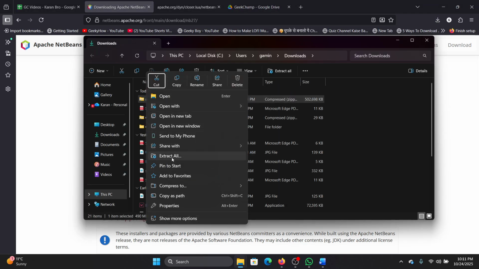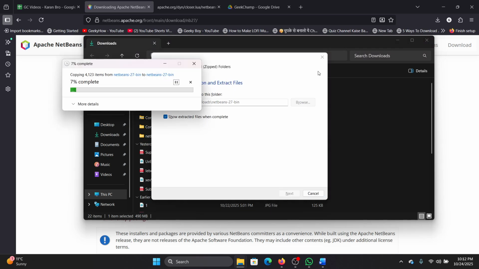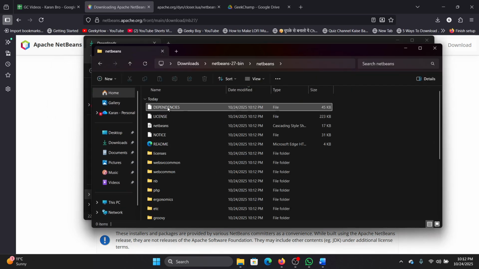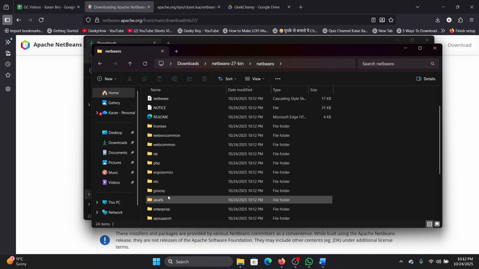Right click on this and select extract all. Click on extract. It needs a while to extract it. We will wait till then. Once it has been extracted, go to NetBeans and then you have your Java thing here.